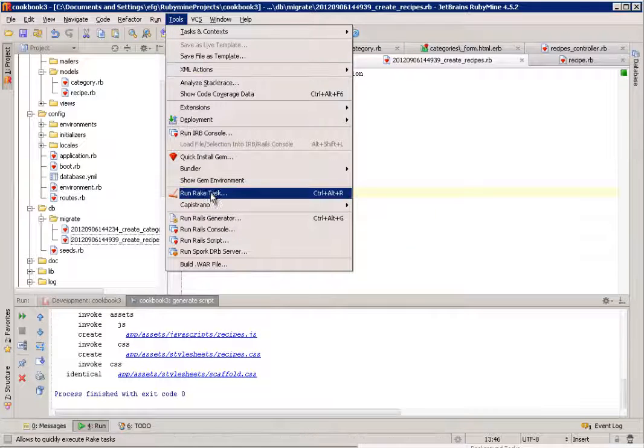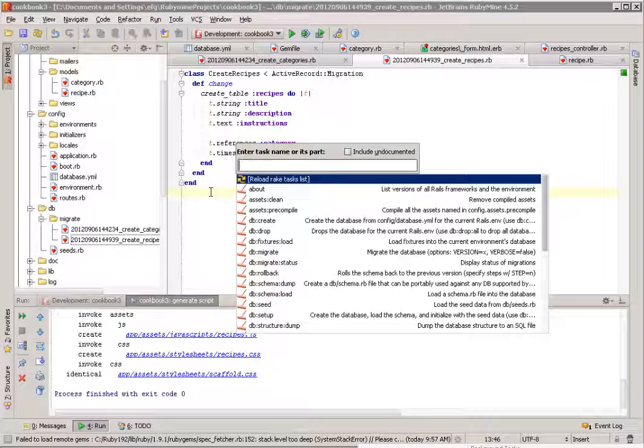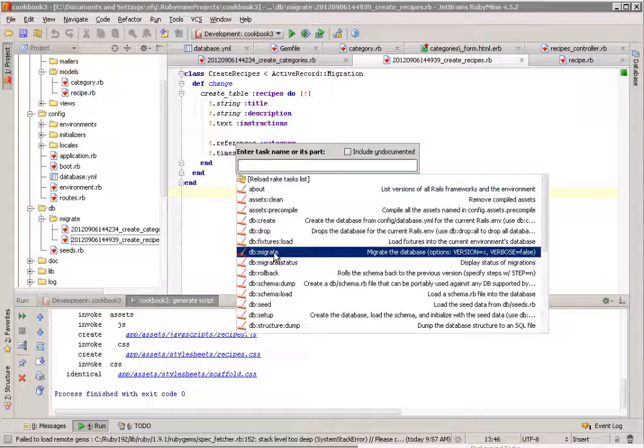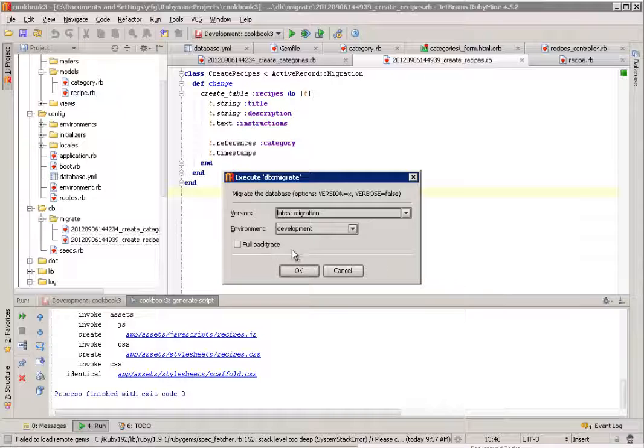Okay, so now we're ready to run the rake task, and we'll go to db migrate and select that. We always have a choice of which migration to go up to. Here we could go to create categories, which is our earliest migration, create recipes, which is our second migration, and that's the same thing as the latest migration, but the latest migration is chosen by default, and we'll just keep that default.